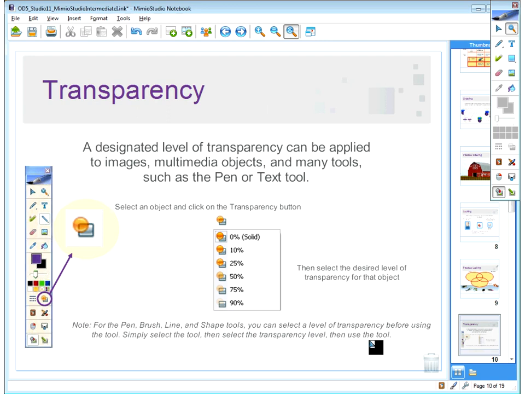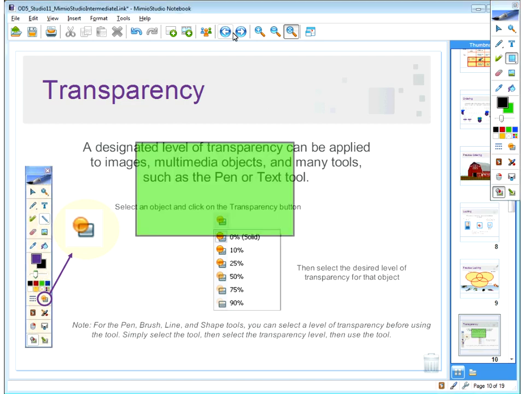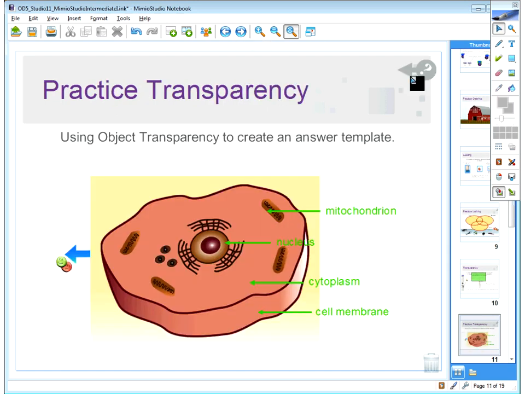For the pen, brush, line, and shape tools, you can select the level of transparency before using them. You simply select the tool, select the transparency level, and then use the tool. So for example, I have my rectangle tool right here. I'm going to have a black border with a green fill, and then I can select my transparency tool, go down to 50%, and I'm making a transparent shape right there on my screen, which is really nice.